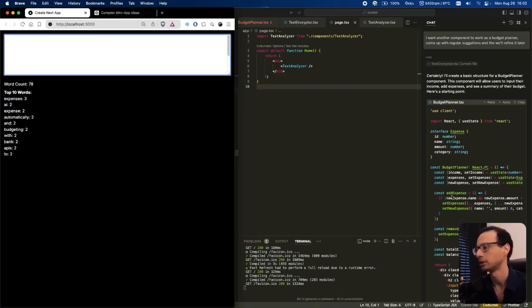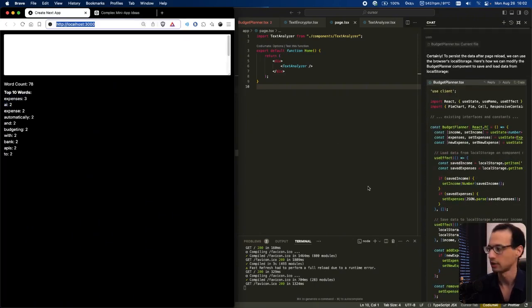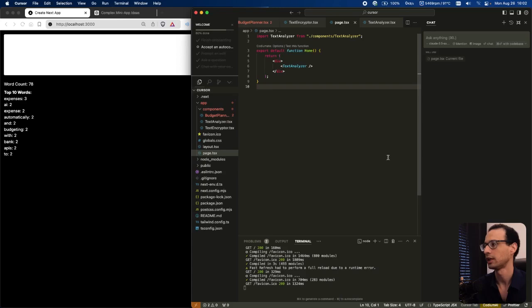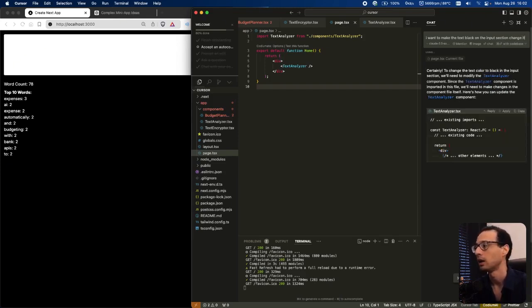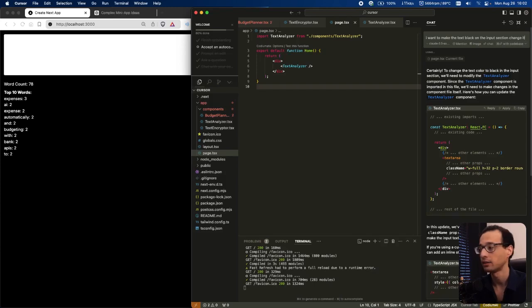So for example, let's say I go to the chat, and I say I want to make the text black on the input. Well, the microphone is bothering me. I can't see the keyboard. On the input section, change it. Okay. And I did not specify the file. I did not specify anything, right?